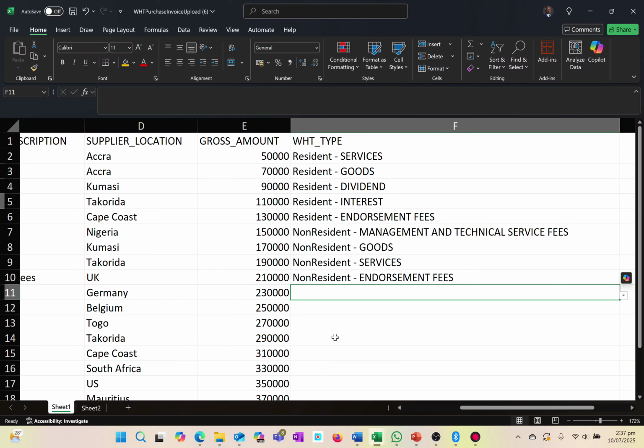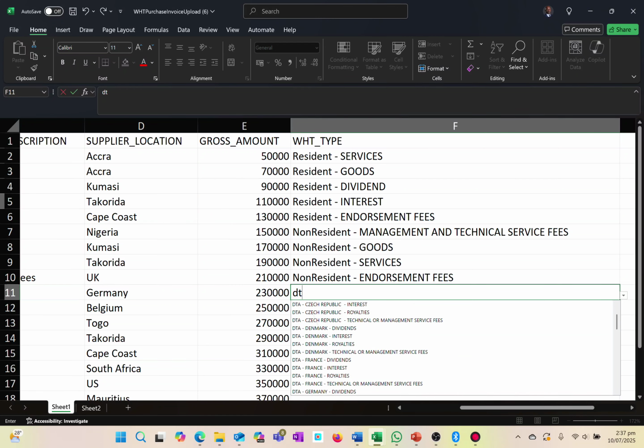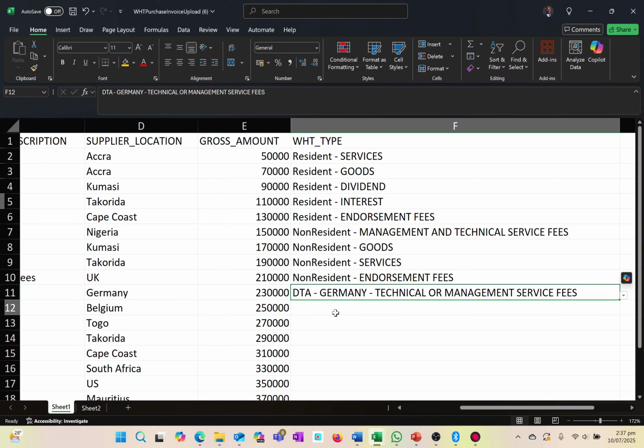So we come again, we say it is DTA, so a double tax agreement is a DTA country, and it is Germany. What are we saying? If it's Germany, we find out what was it? Was it dividend? Was it interest? Was it royalties? Was it technical and management fee? So we are saying that this one is technical and management fee.